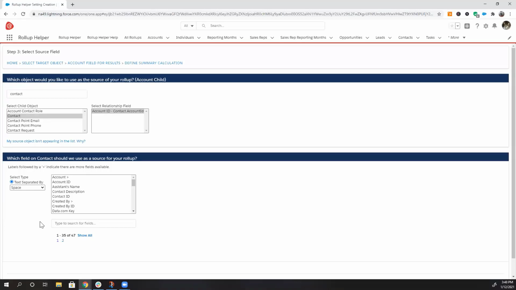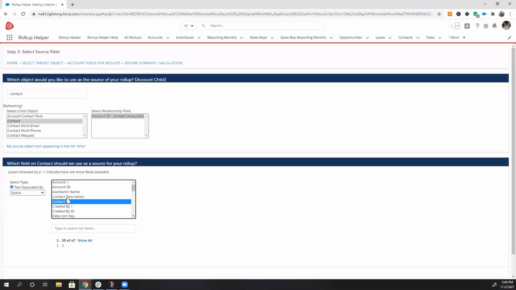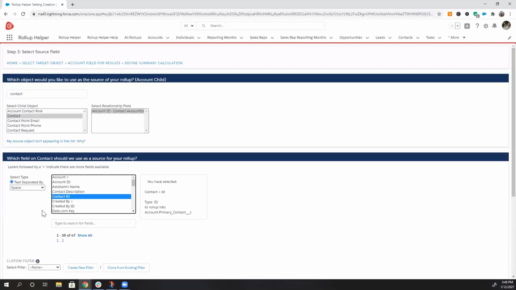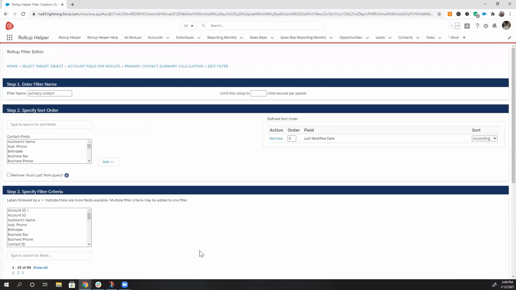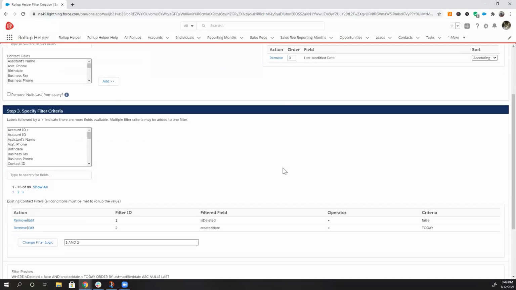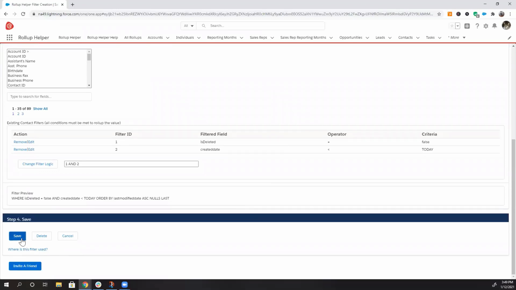Select the field Rollup Helper should use as the source. I'm using contact ID. You can create or select from a previous filter to narrow down results. I've created a primary contact filter, but let's hit edit to see it behind the scenes. If you have multiple primary contacts on your record, you can optionally use the sort order functionality to change which contact is picked first. You might use created date or last modified date, for example. Add criteria that establishes how to identify the primary contact. This will be different for every company. Hit save.